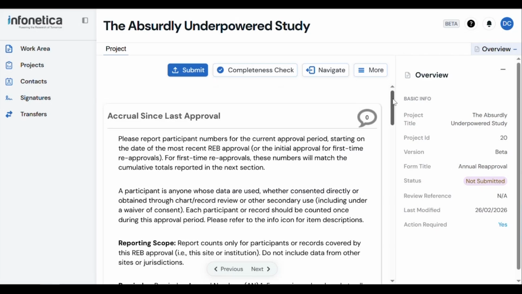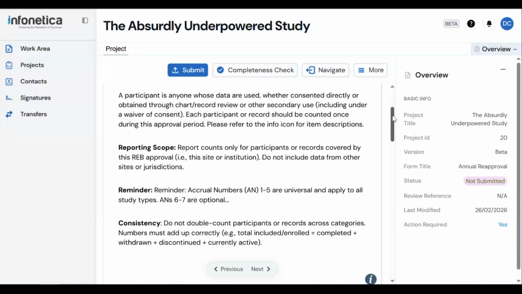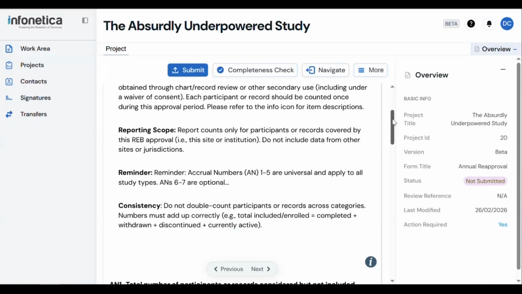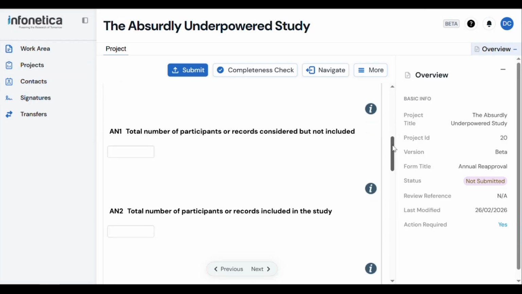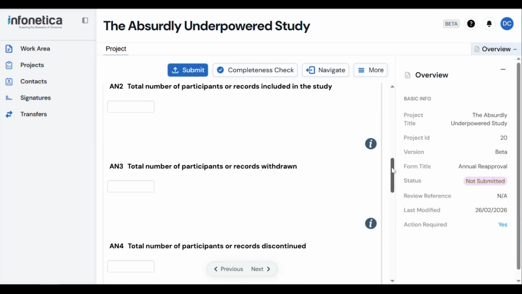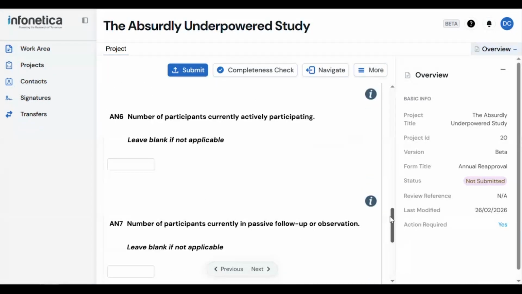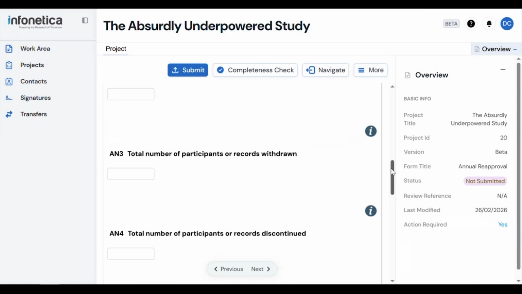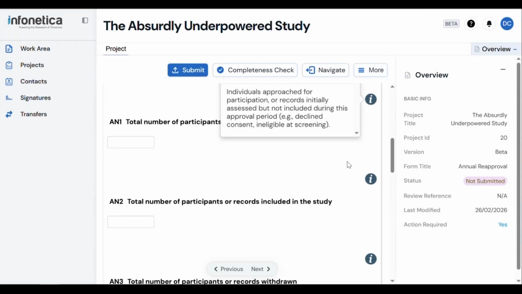And here you start reporting some accrual numbers. We have lots of text here, lots of guidance, guiding you as to how to report these numbers. And these are all the numbers that we kindly ask you to report. It's all broken down by different phases of the study. Each one has guidance text.